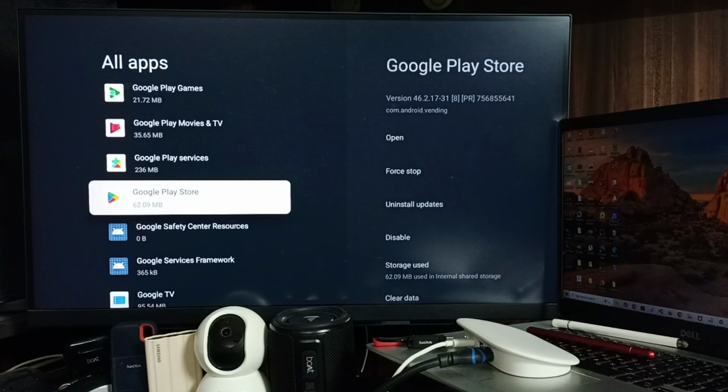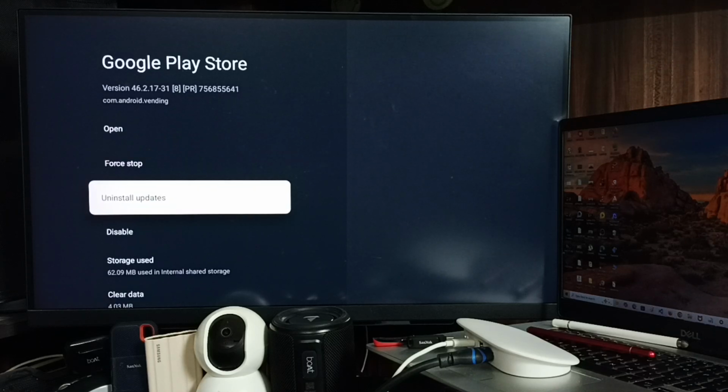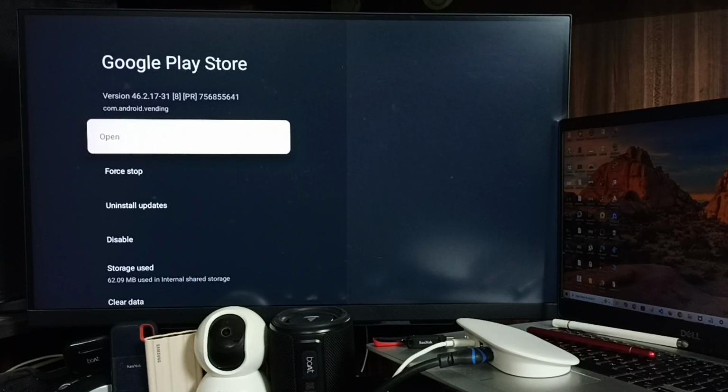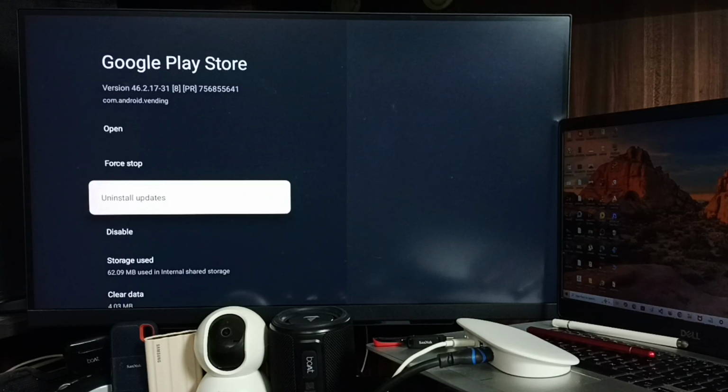See, here you can see Google Play Store, select it, and here you can see uninstall updates. Please note, current version of this Google Play Store, it shows 46.2. Okay, so let me uninstall updates.